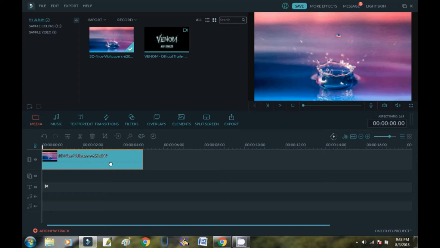First you need to add the image to the Filmora track. Then just add it to the first layer. Do not add it to the second layer. This is the second layer and this is the first layer. So you need to add your image at the first layer.